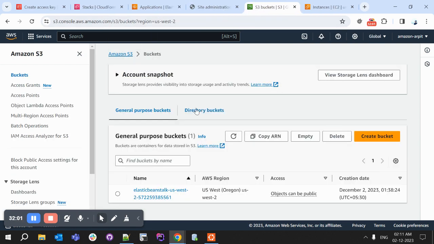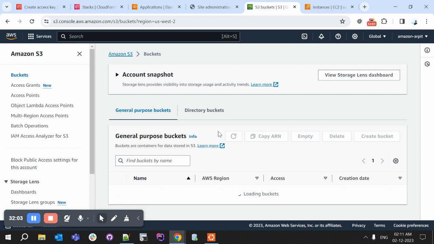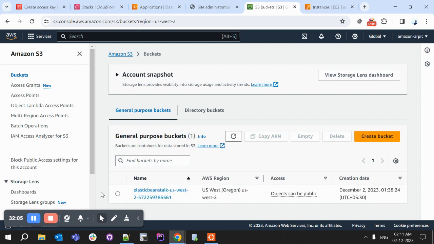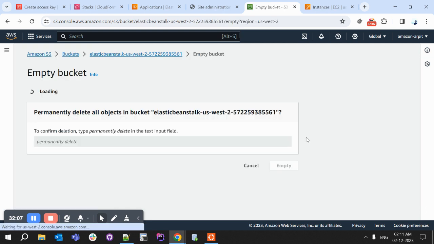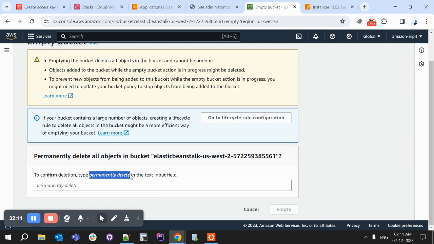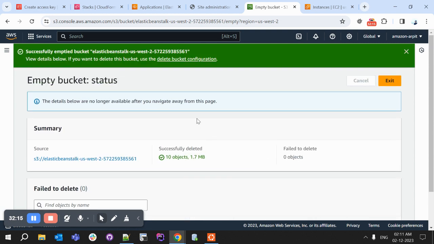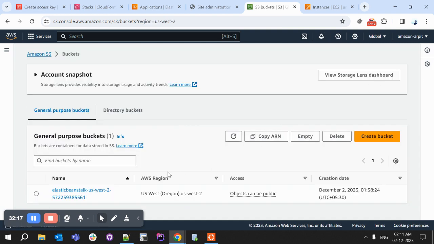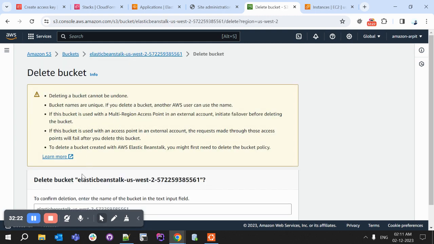But when we look at the bucket, the bucket will not be deleted automatically. So we have to first empty this bucket. Click on empty, then type permanently delete here. So this will empty the bucket, and then we have to delete it also. So just delete it.